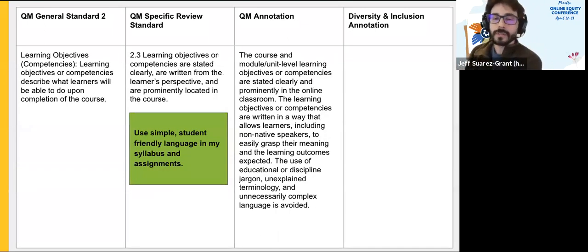How about this one? This has to do with helping our first generation learners who sometimes have trouble navigating an institution, a space that was not designed for them. How can we address inclusion by way of learning objectives? I've made a suggestion here. This is one of the inclusive practices: using simple student-friendly language in my syllabus and my assignments. What would the annotation for this look like?